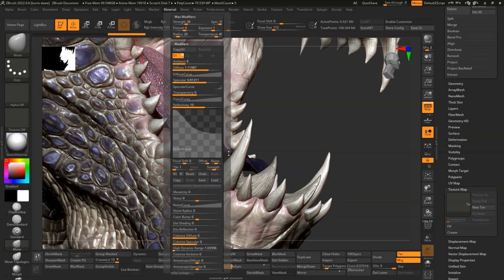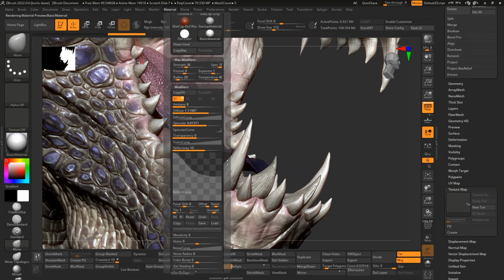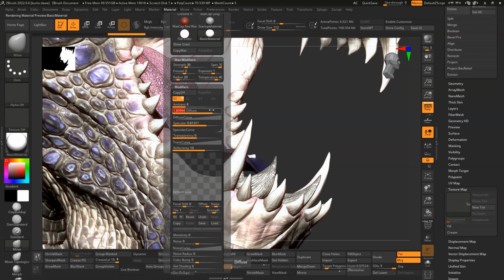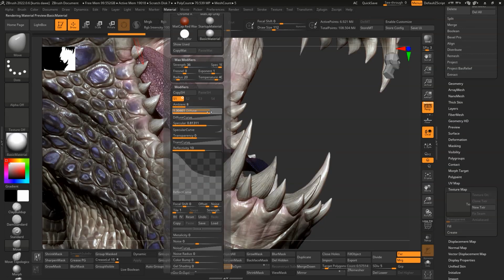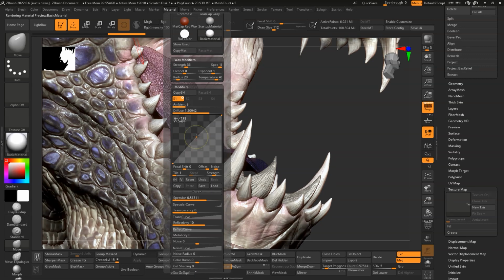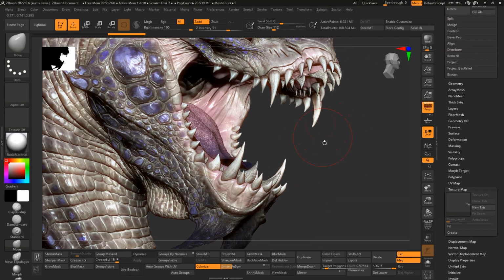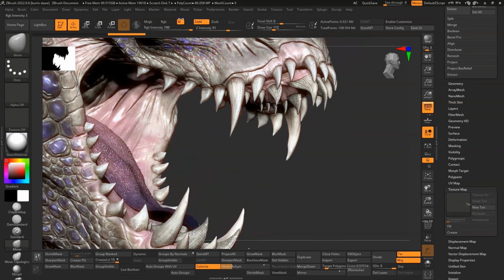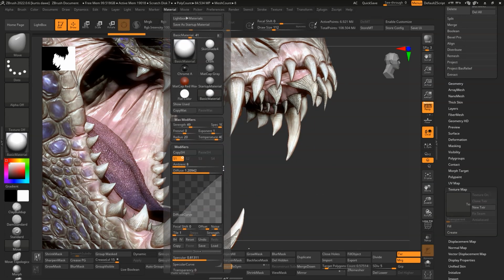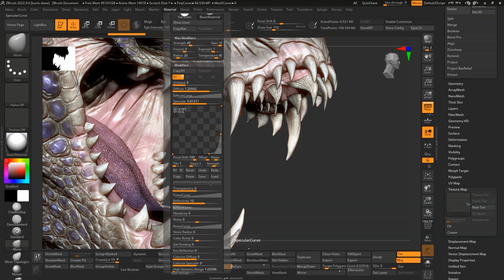Okay. That seems good-ish. Diffuse. That's too much. Okay, I'm gonna keep it around there. That looks good for teeth. I think I'm gonna make that specular a little bit more broad, a little bit more.